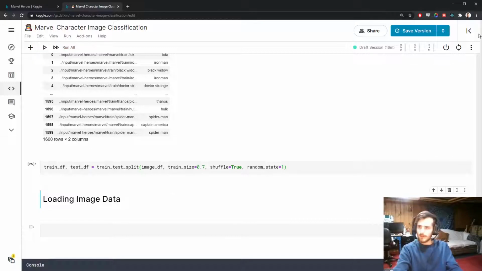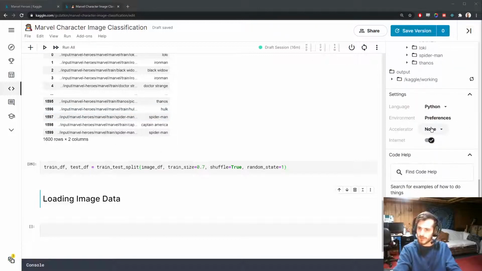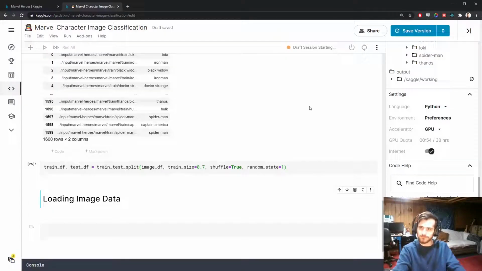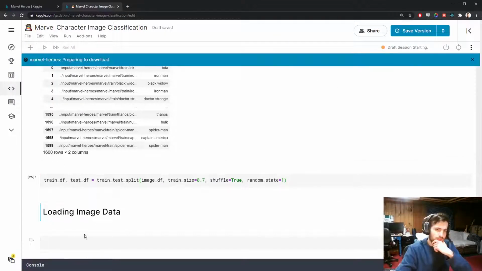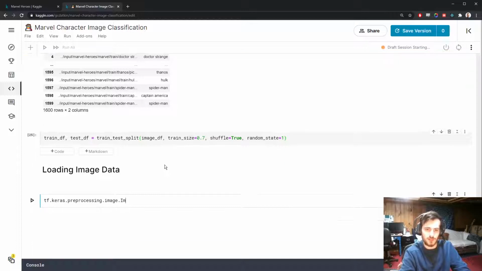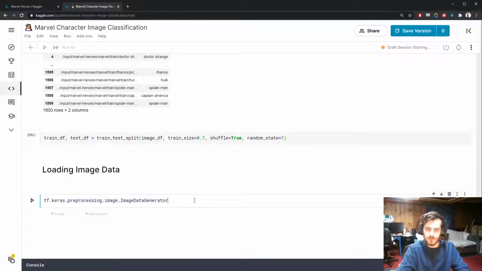Alright, one thing before we continue, I'm going to enable GPU acceleration here because we are doing image classification. So accelerator GPU, turning that on. Alright, so for the image data, we're going to use tf.keras.preprocessing.image ImageDataGenerator. And so what this will do is, like I said, load in one batch at a time.